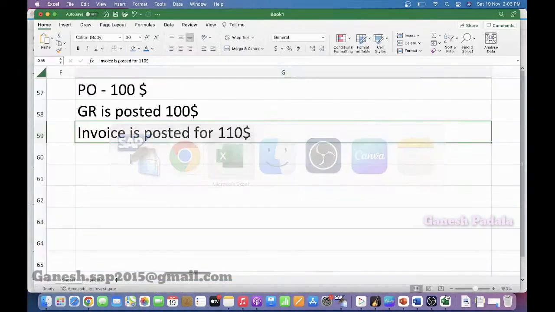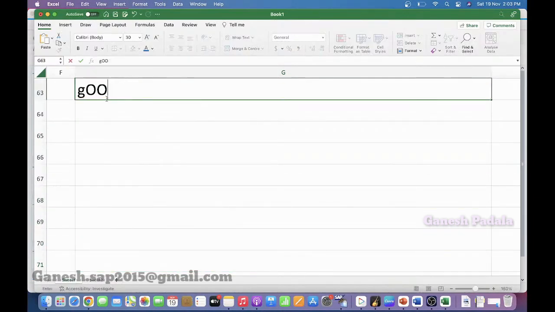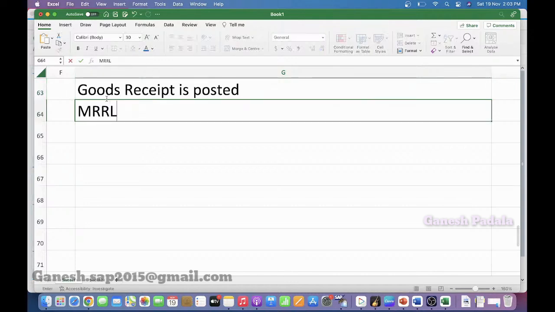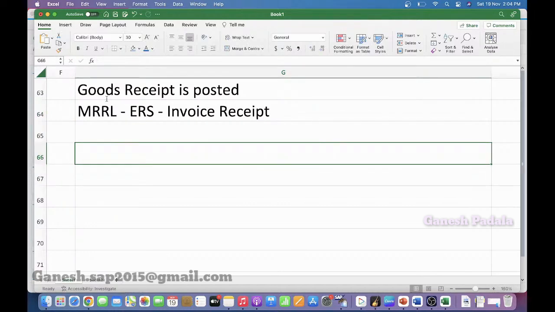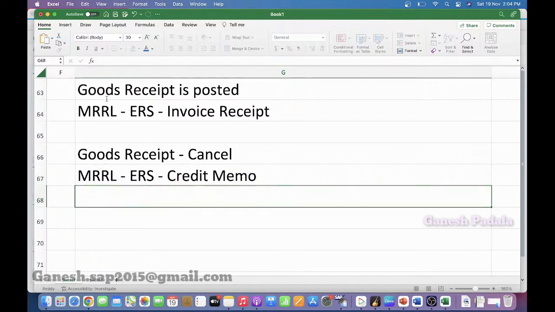For example, the goods receipt is posted. MRRL, you have run ERS. The system created the invoice receipt. If you want to cancel that invoice, you cannot cancel it with MR8M or something. You need to cancel the goods receipt, then run the MRRL ERS concept. The system will create the credit memo. I hope it is clear.